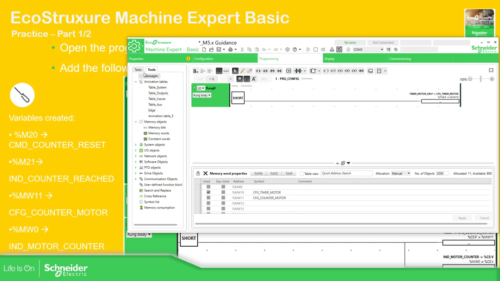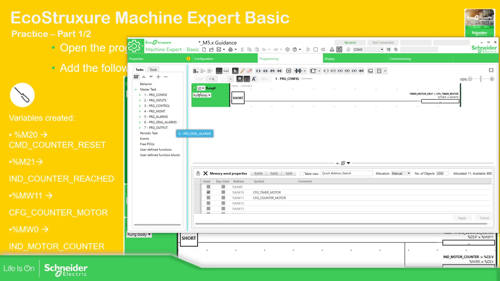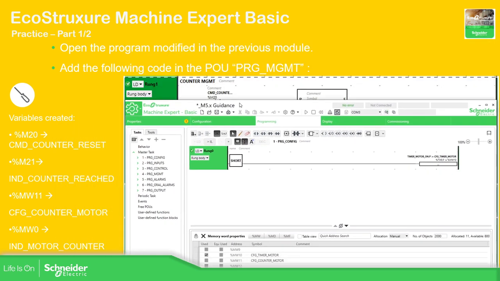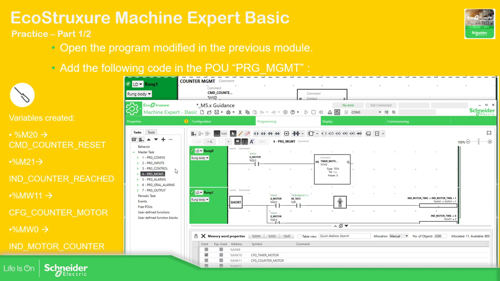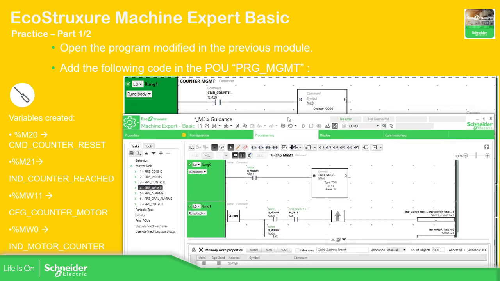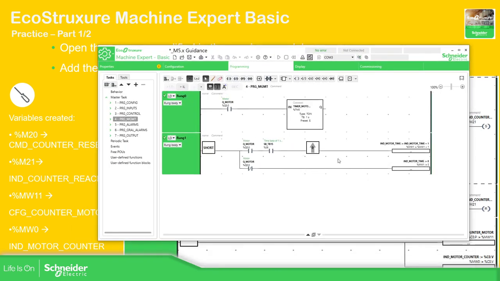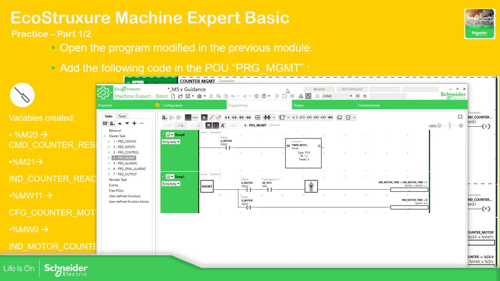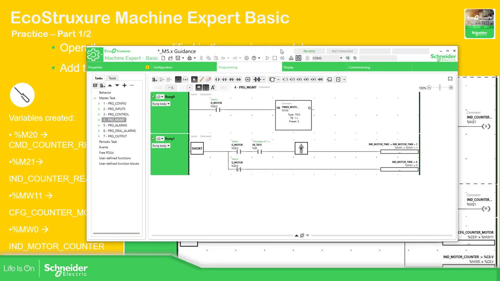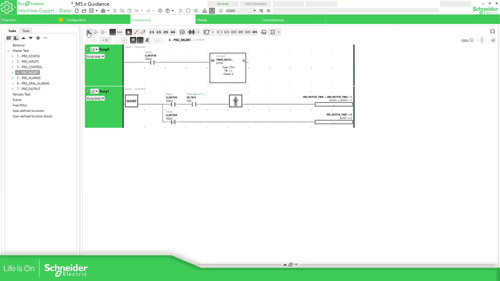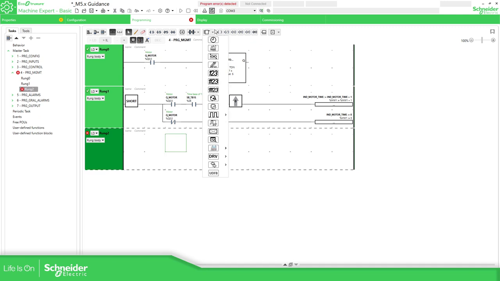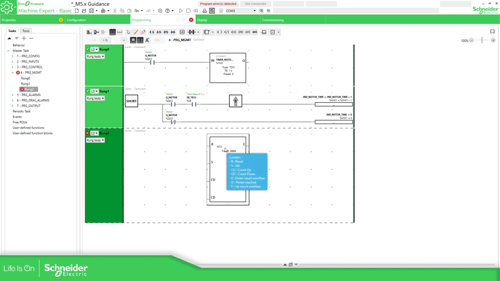So once we have done this, we need to go to the PRG management, if I'm not wrong. Yes, management, and change what we have done in the past in the rank 1. No, this one is for the other things, for the function block. We just need to add this part. So let's add a rank, and here let's just add our counter. Just drag and drop.